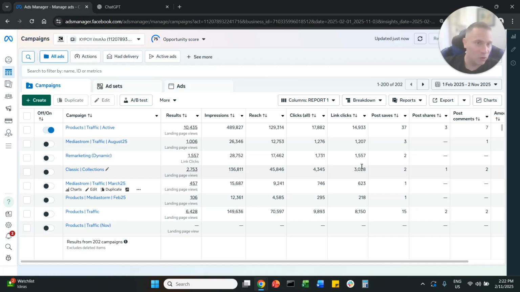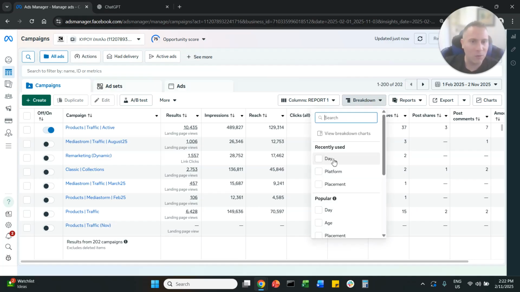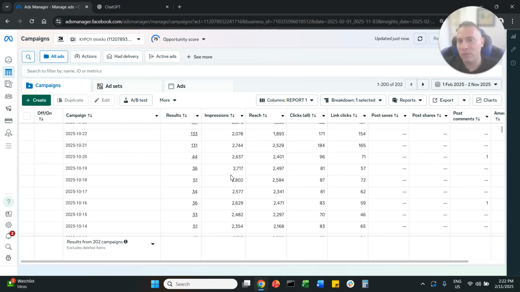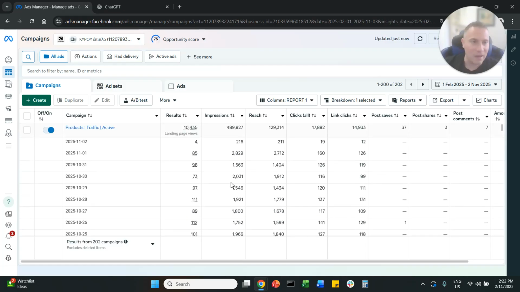The next thing we need to do is to make sure that we add any breakdowns that we need. In our case, we're going to click here on breakdown. We're going to break everything down by day, which means the date. So we can build a trend line also with AI. And now the campaign performance is broken down by day.